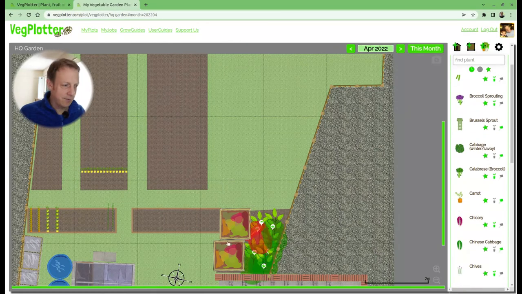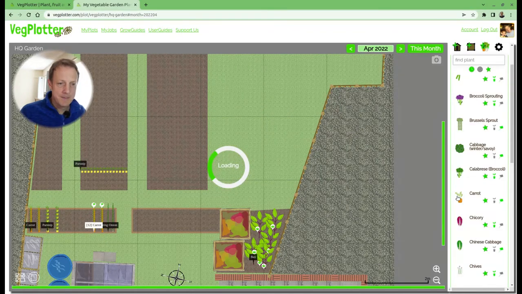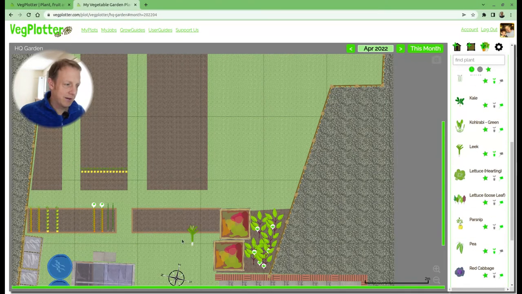So we're going to add some more carrots. I'm going to do another row of carrots in this bed. In fact, I'm going to stagger them over here because spring onions help deter carrot fly. I'm going to put some more spring onions in. Or maybe I might put some leeks in because leeks do the same.